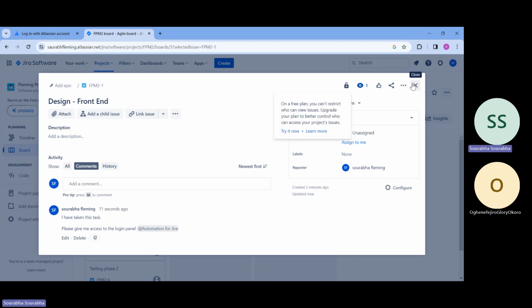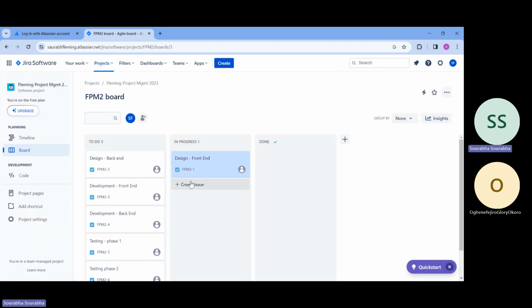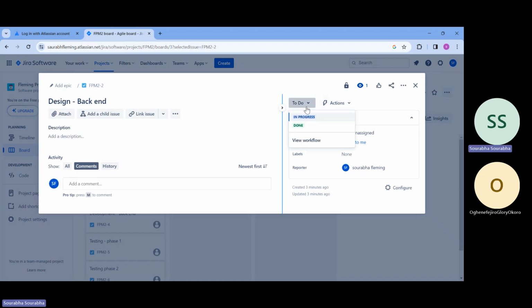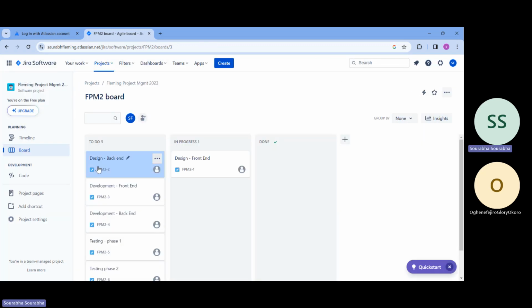And if I close this, then I will see, okay, this task is already in progress. You can see one task is in progress, five tasks are in the to-do list. And if somebody starts on design backend, either you can select from here or you can just drag and drop. And now it will show two. See that? Two tasks are in progress and one task is in to do.